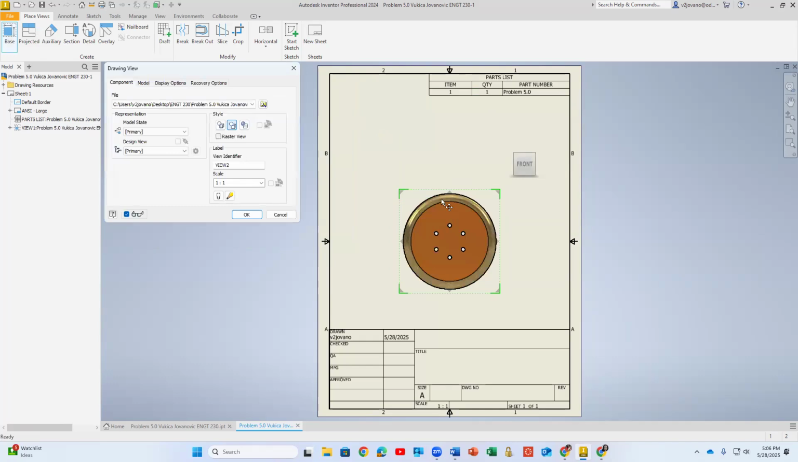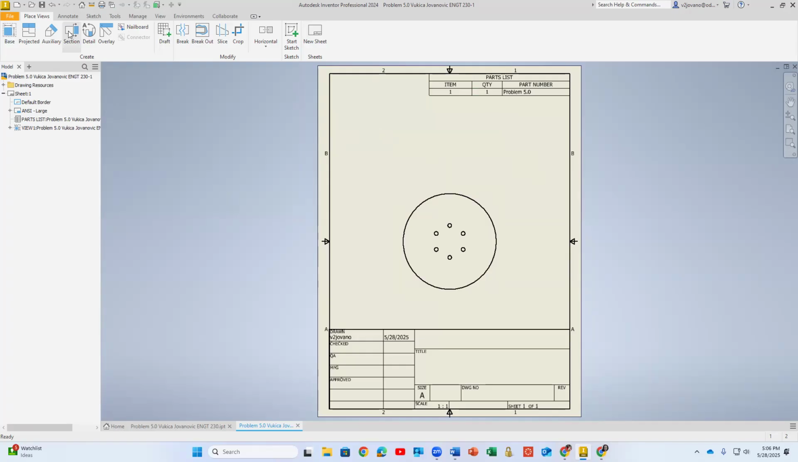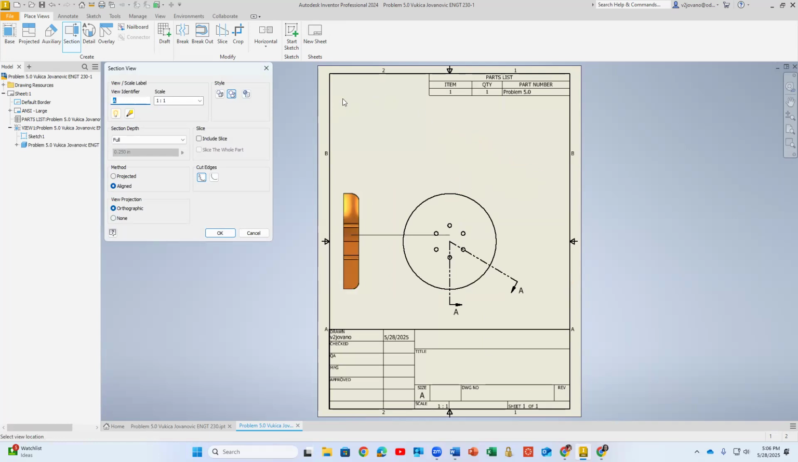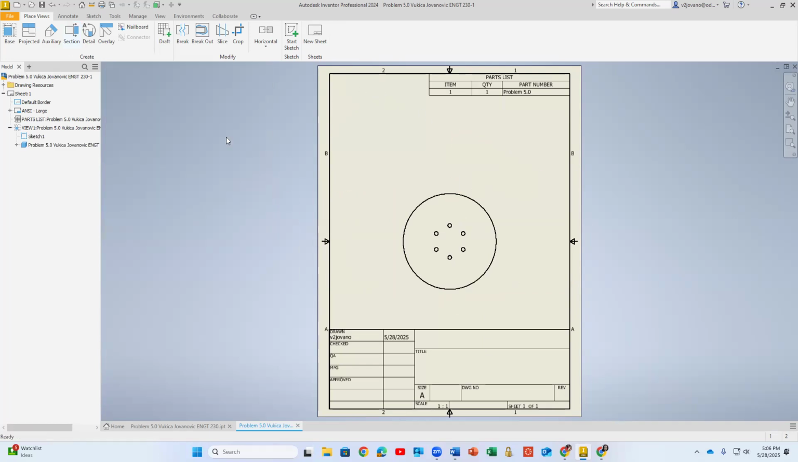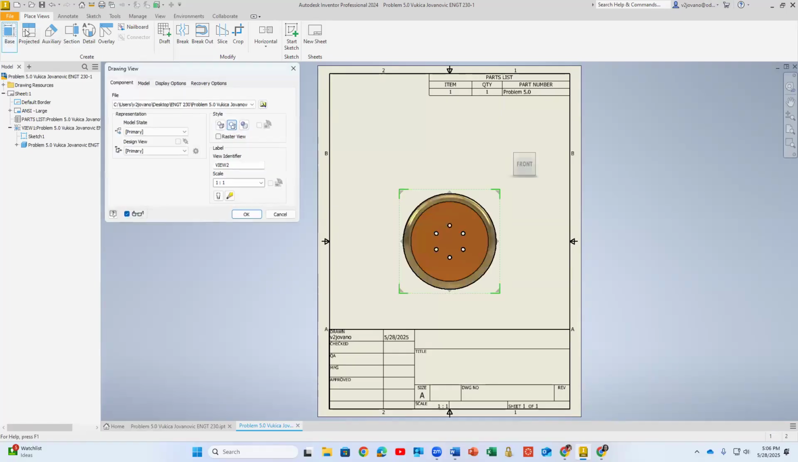Okay, so another base view, from the side. And that's all. Sometimes when we have these holes, we want to show that in the view. So I would say section, and I will go through the center, continue. Yeah, this view is not good. Or I can just go right through.